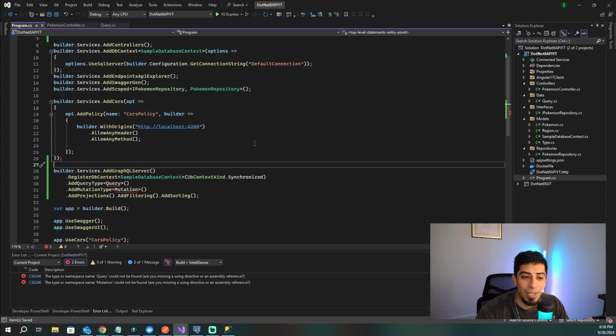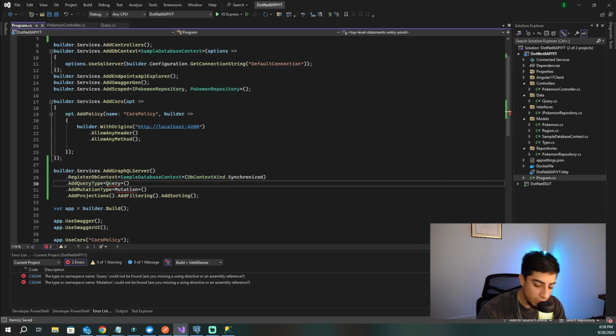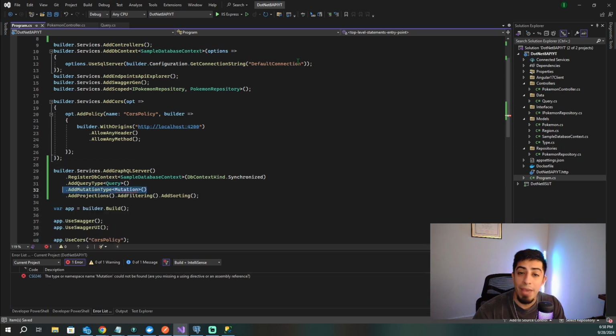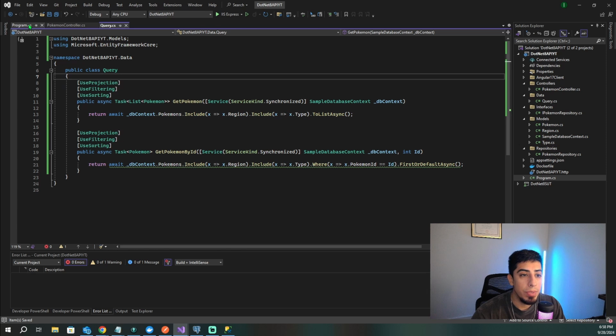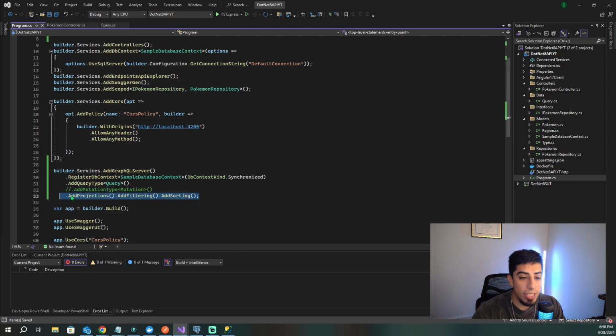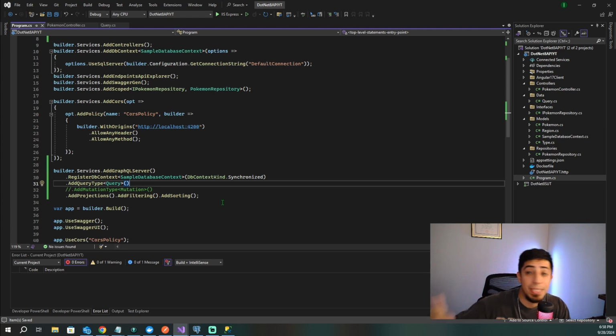Moving on in the program.cs, we need to add our query types. So we're going to bring that model in. And then mutations, we haven't gotten to that, so I'll comment that out right now. But when we actually create that, we will add that in. And then for these attributes over here to work, you need to declare them right here. So add projections, add filtering, add sorting, so that GraphQL has that ability. So very much with GraphQL you have to opt in to extra functionality. It's not going to give you everything and then you have to take stuff away that you don't need. You have to opt into things.